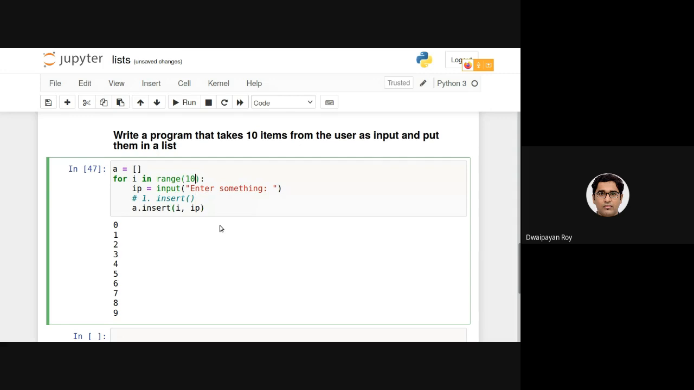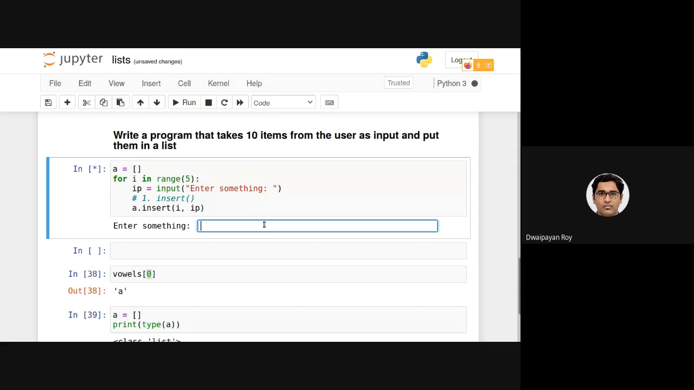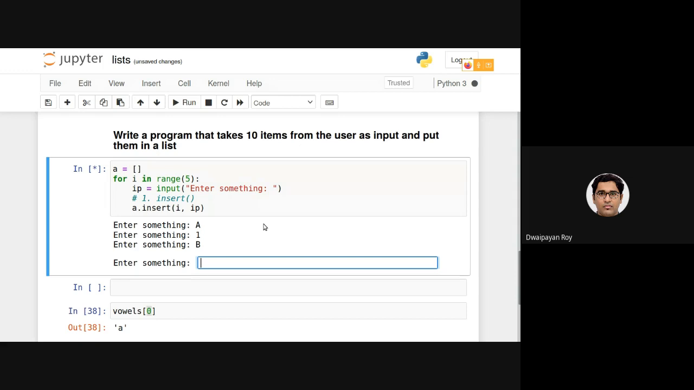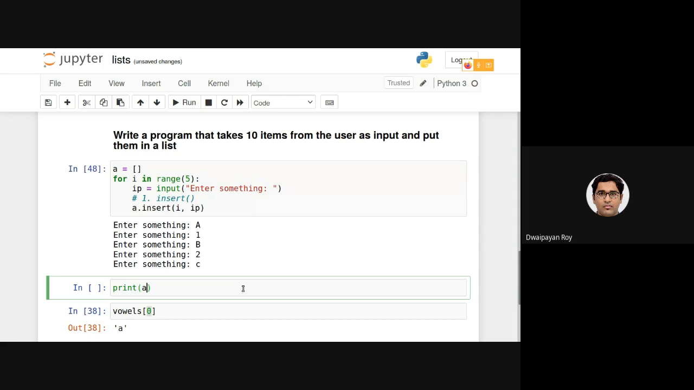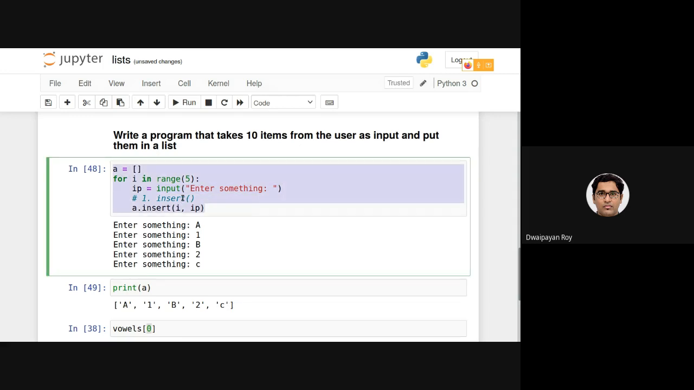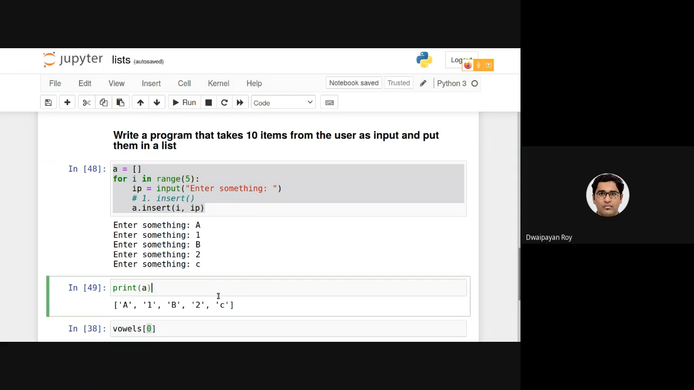Now for the time being, let's just reduce the range here, just to save us some time. Otherwise I need to put 10 inputs one after the other. If I execute this, enter something, say I am giving A, 1, B, 2, C. Now if I print A here, you can see as input is considering all of the inputs as strings, all of these items are inserted one after the other. Okay, so this is by using the insert function, right?